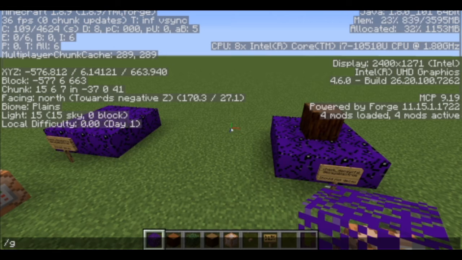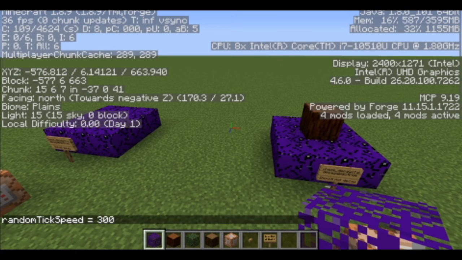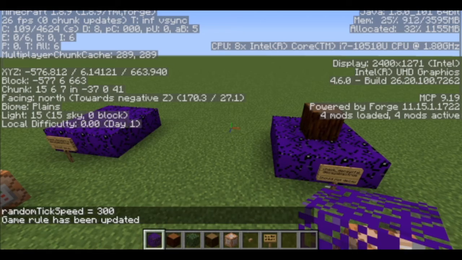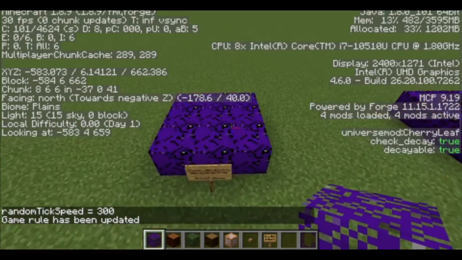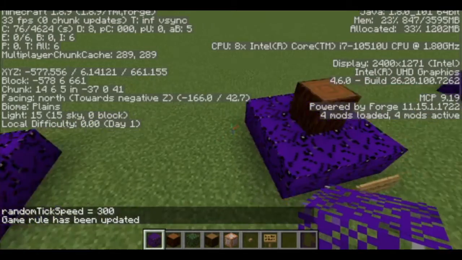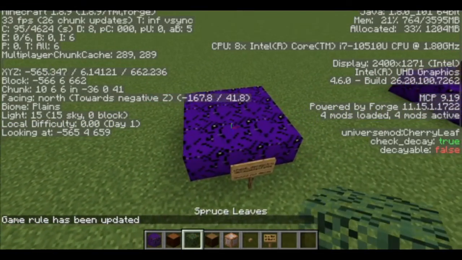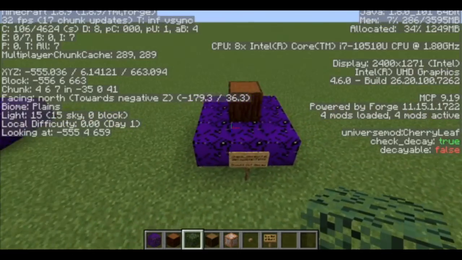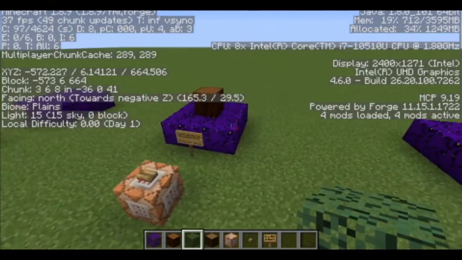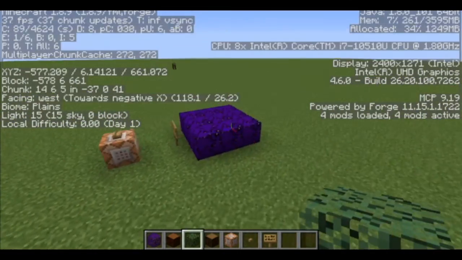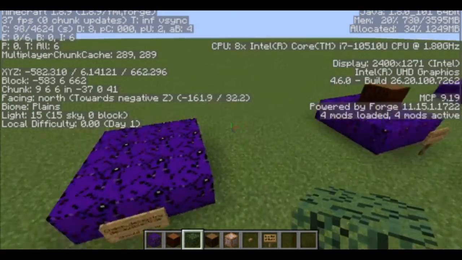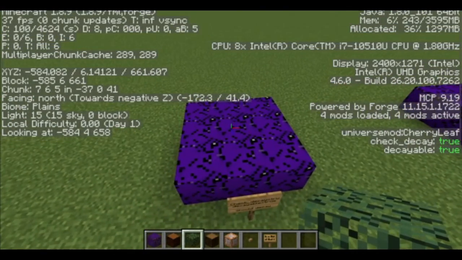That's weird. Game rule random tick speed 300. Okay, 3000. Still nothing? That's weird. Like, I get that these aren't decaying, but why isn't this one decaying? That's really weird.